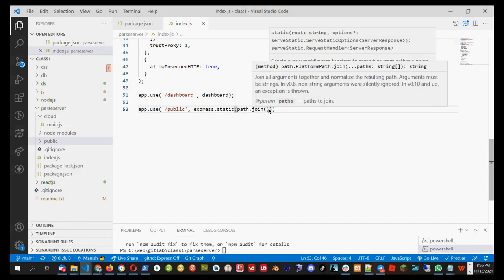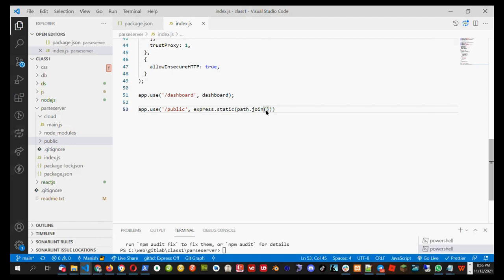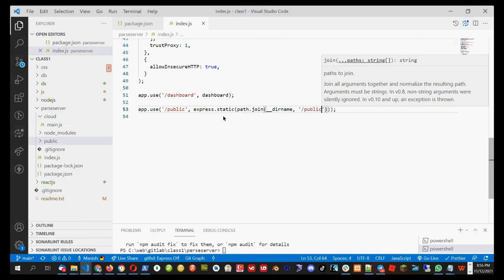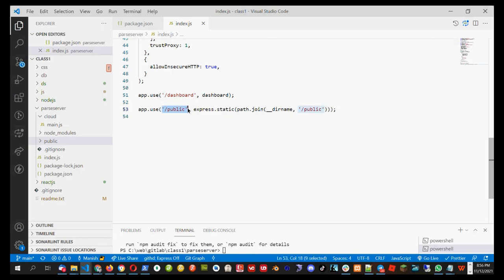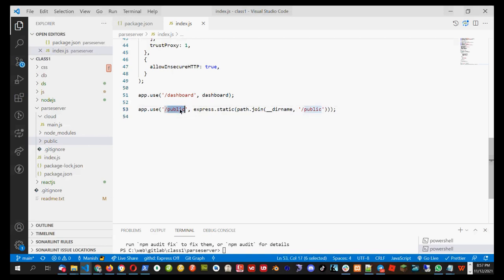And I start with an open bracket and close bracket, that is parentheses, and inside that I will say dirname, that is the current folder, that is this parse server folder, and I will put comma /public. So what this means is, this is the public folder which the user can access.